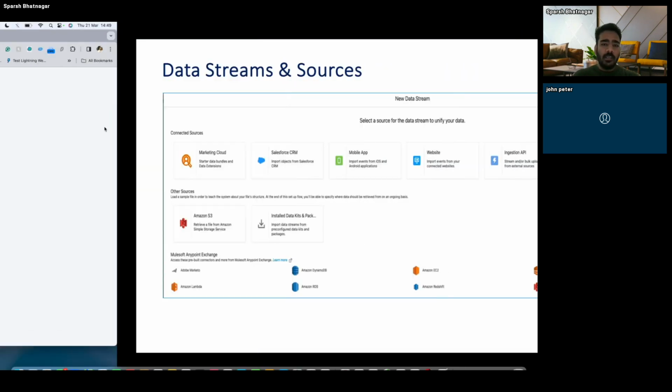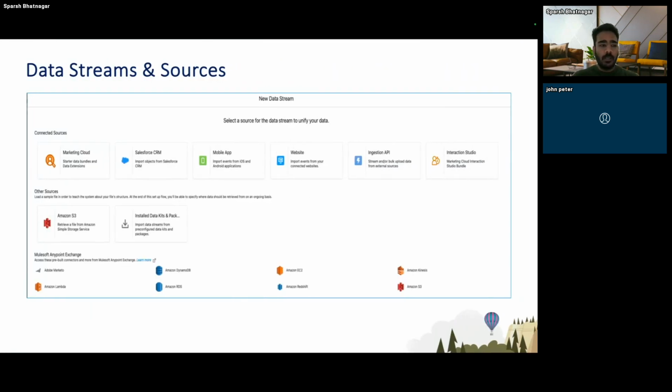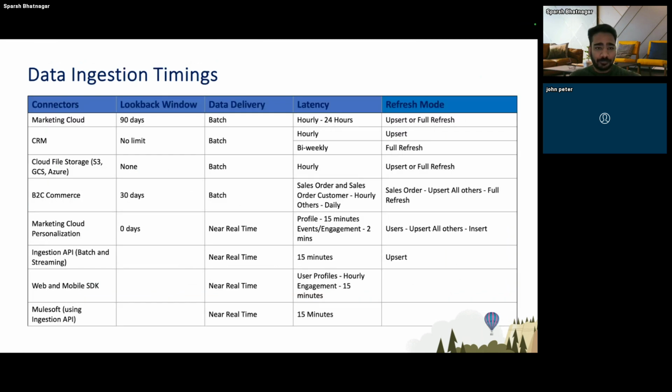Earlier, Trailhead used to give you a trial org for 90 days. Now the Trailhead PLC org generally gives you an org for only 30 days to practice. So I can only show that, and that expired just today. Unfortunately, but I'll try to explain as much as I can. Okay, so why ingest your data?